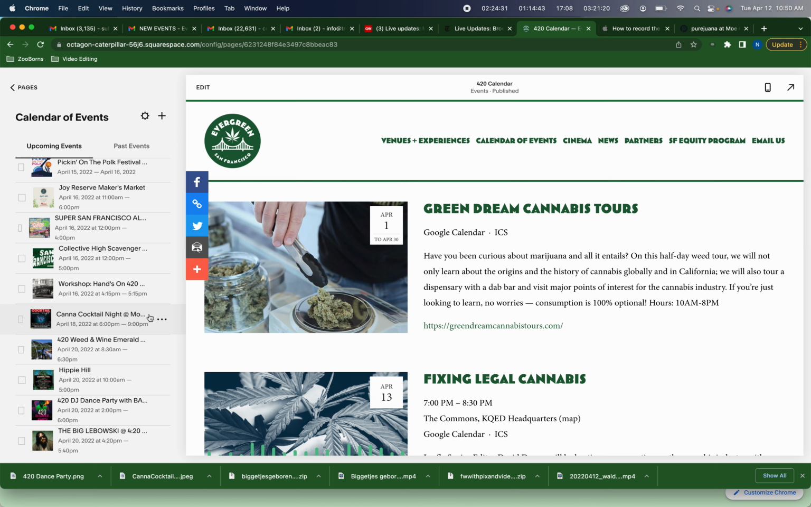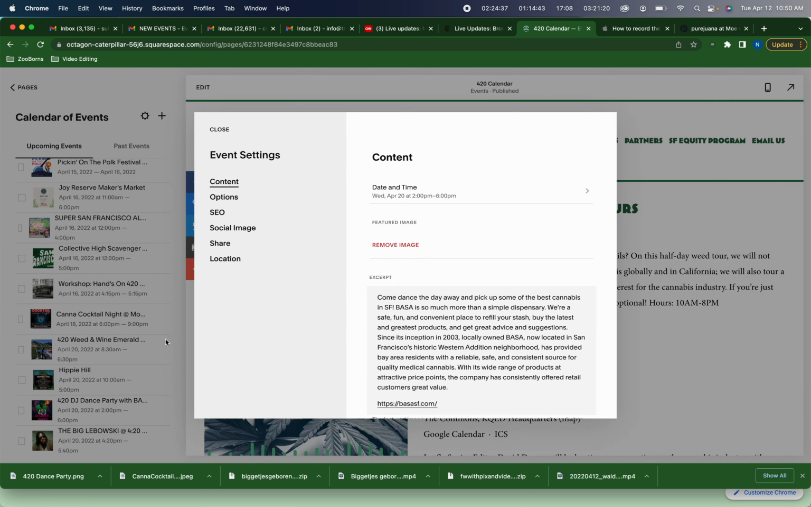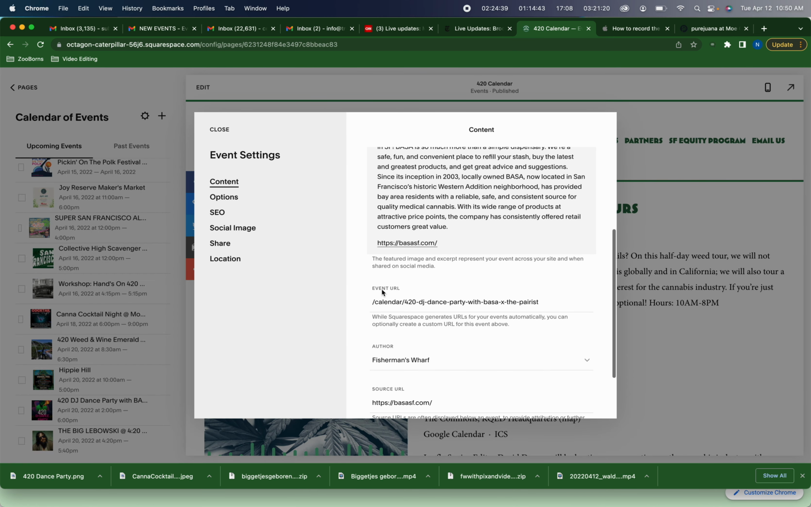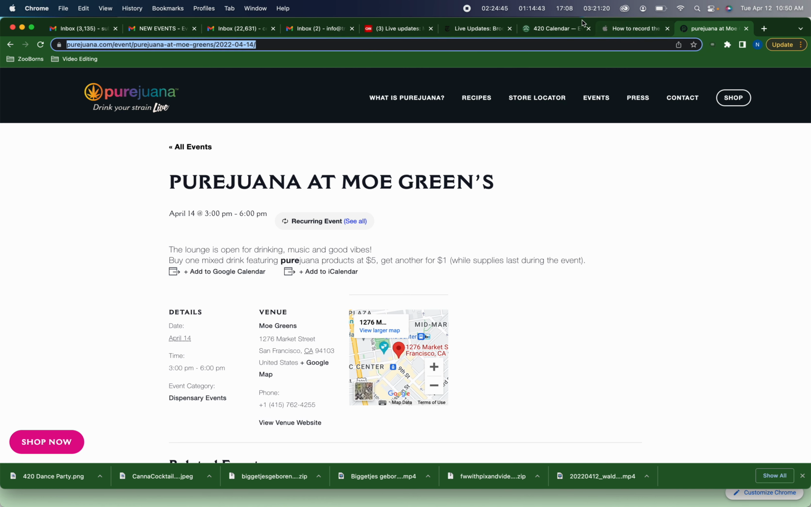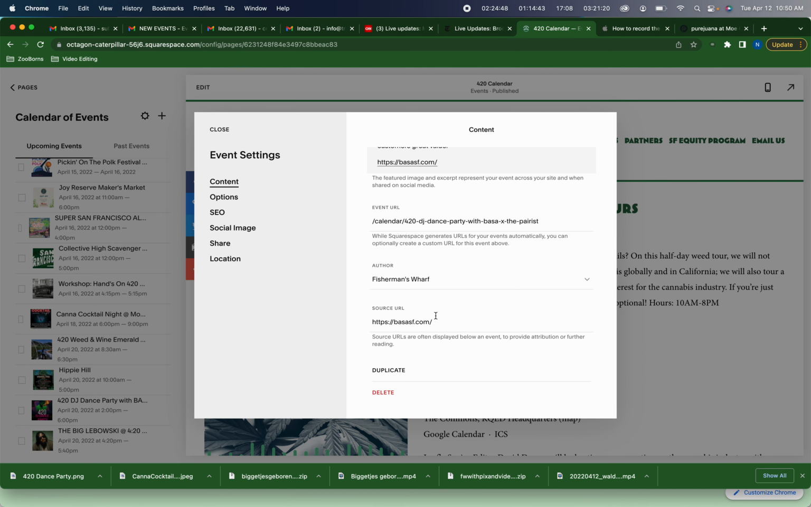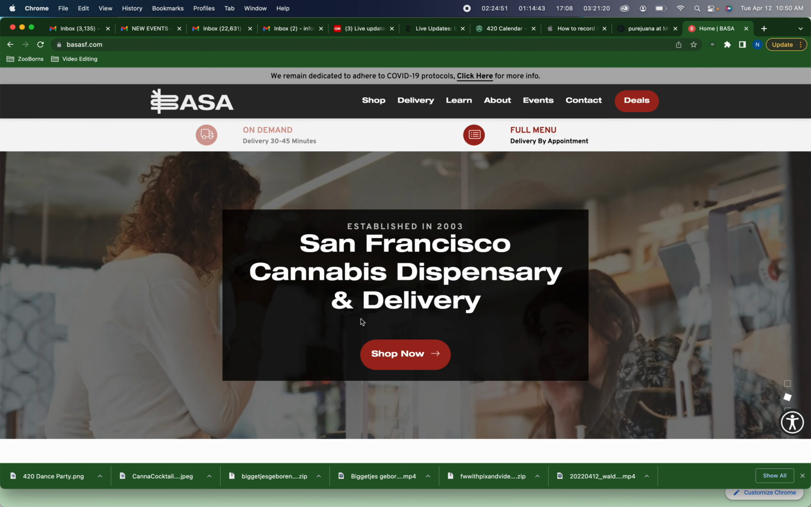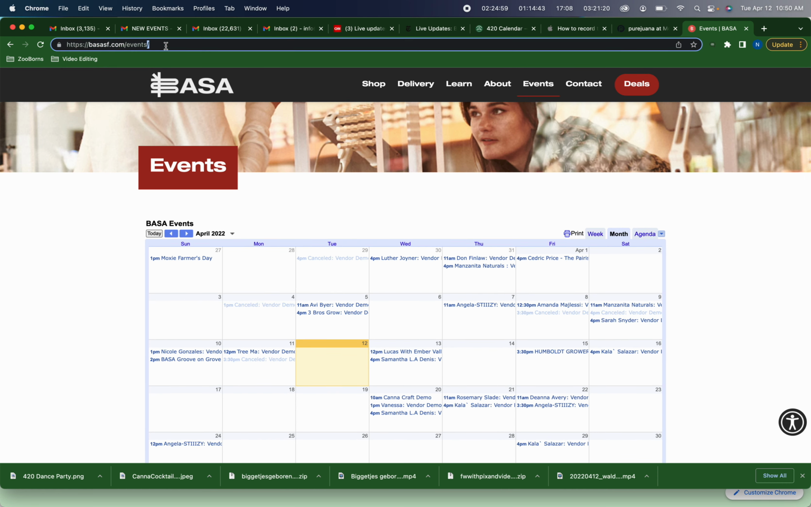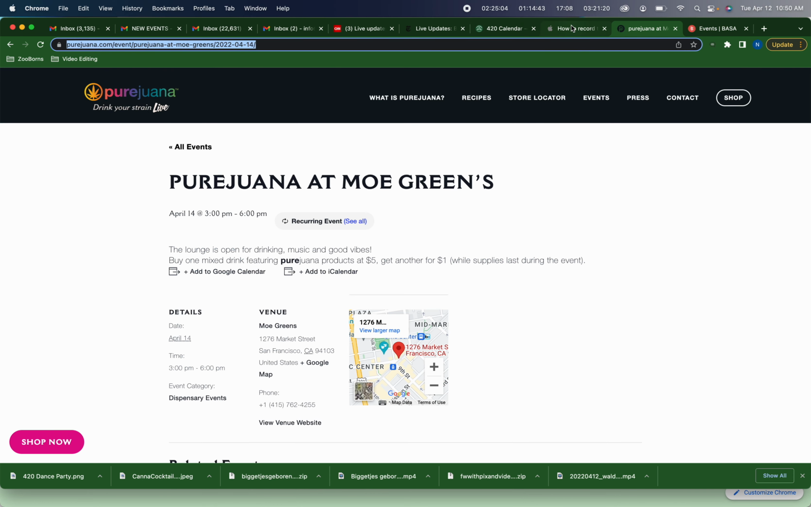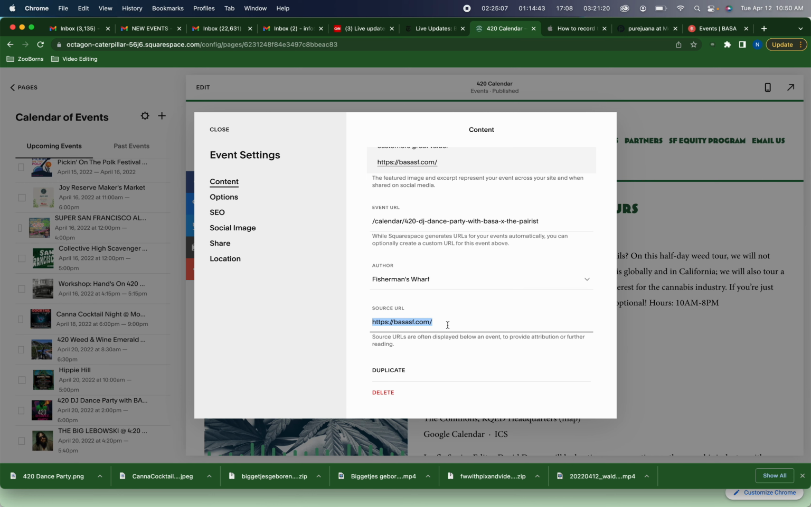Sorry, I'm sort of babbling now. I'm going to go to this listing, click the ellipses, get over to settings, and then give a different source URL. So I'm going to go back to the website where this event should be listed, and I'm going to click events, and I am going to populate the events page because I think that's a little more specific. So the source URL, we're going to change that one.